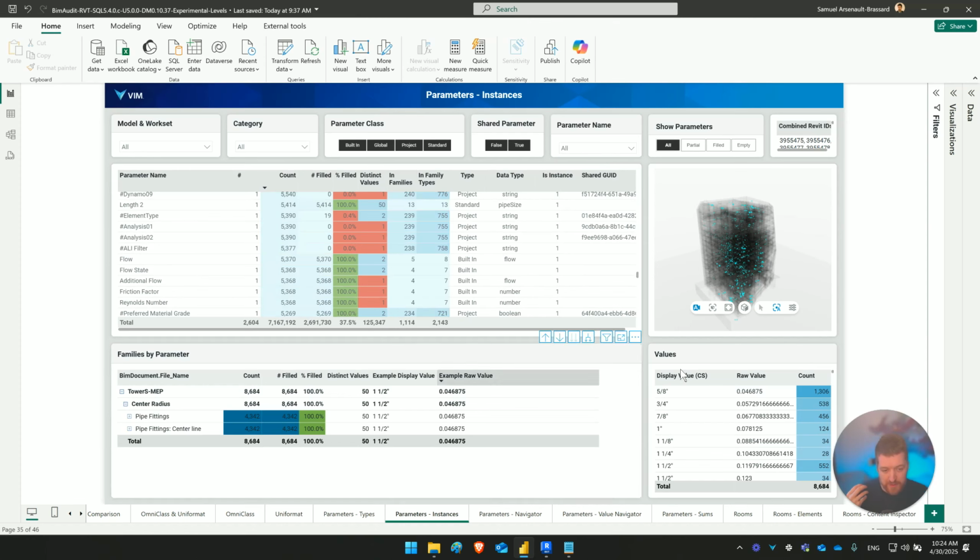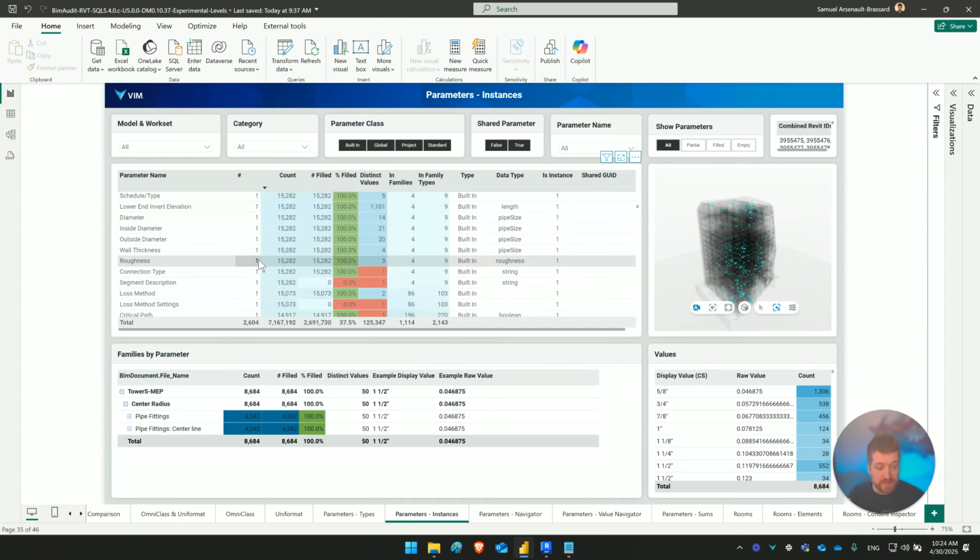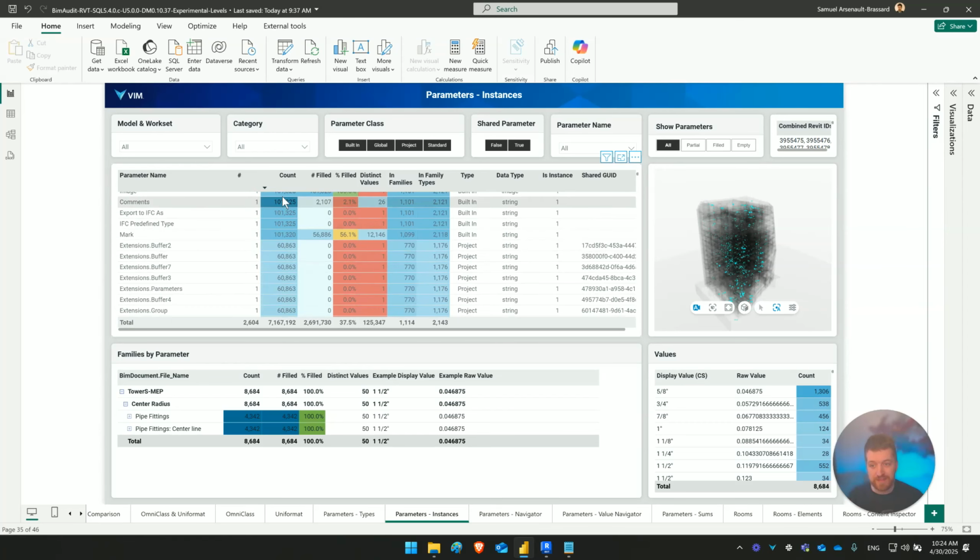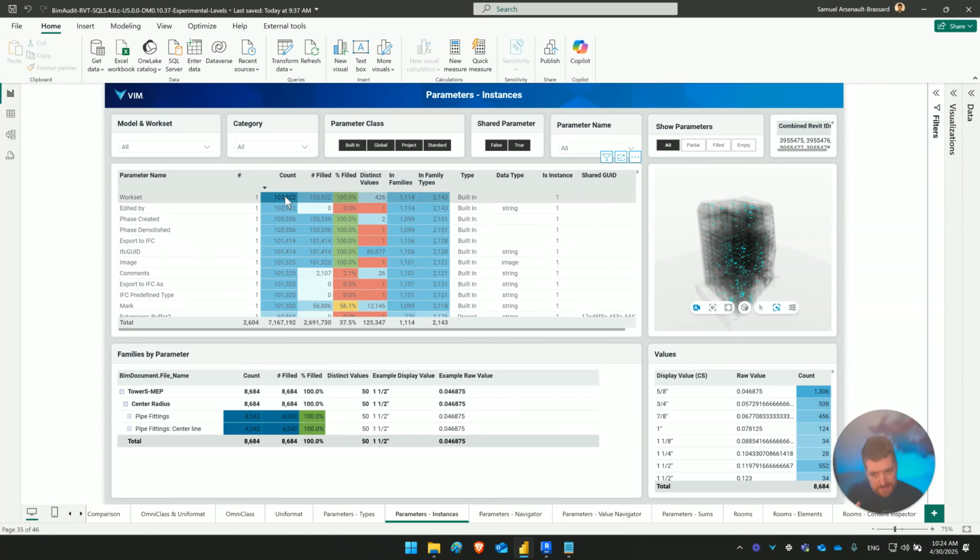And then we are going to be looking at the 3 matrices. The first one is the parameter name, and we have data like how many elements it is affecting, how many values are in there, what's the percentage of values that are filled, how many distinct values, how many families are affected, how many types are affected, and whether it's built in, whether it's a string, or what type of parameter it is.